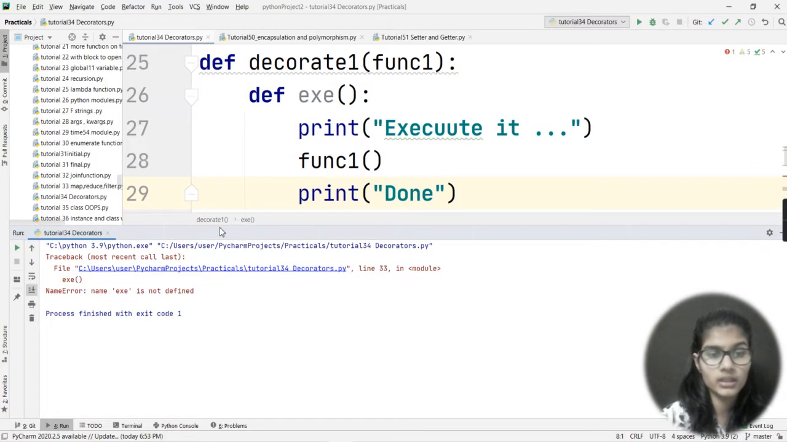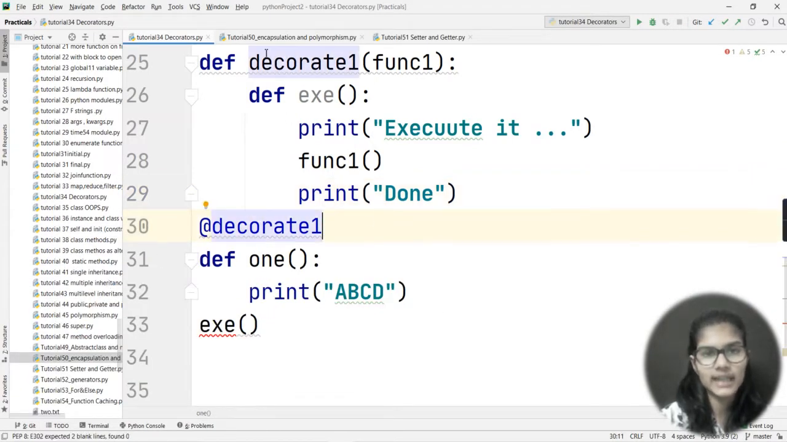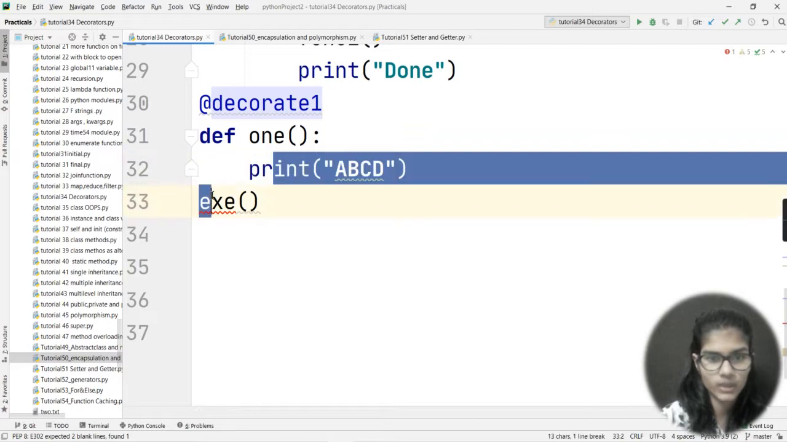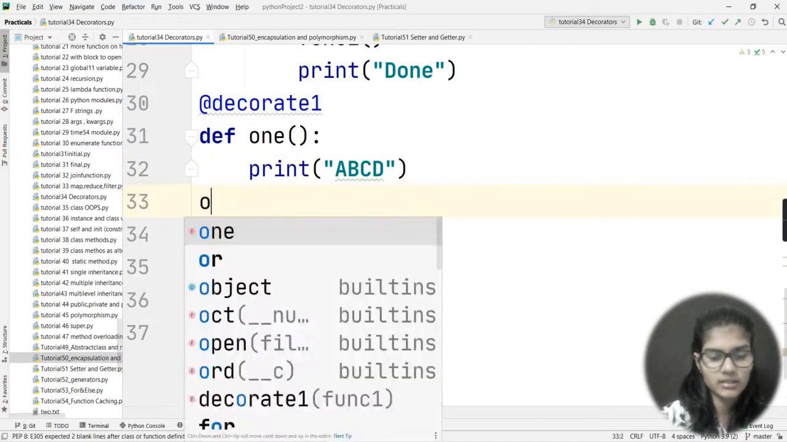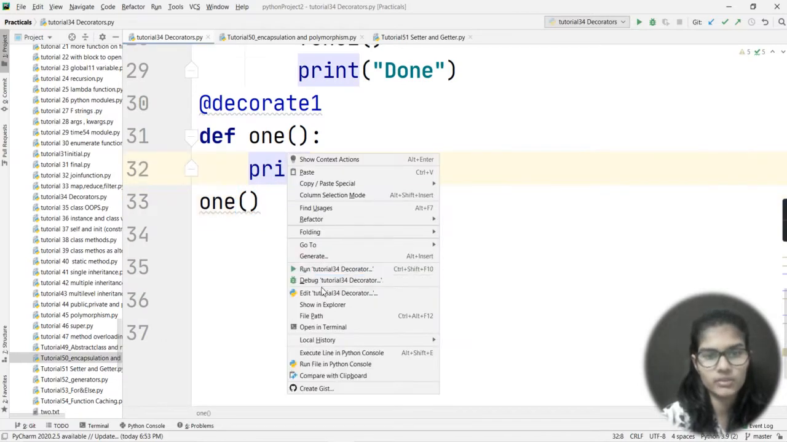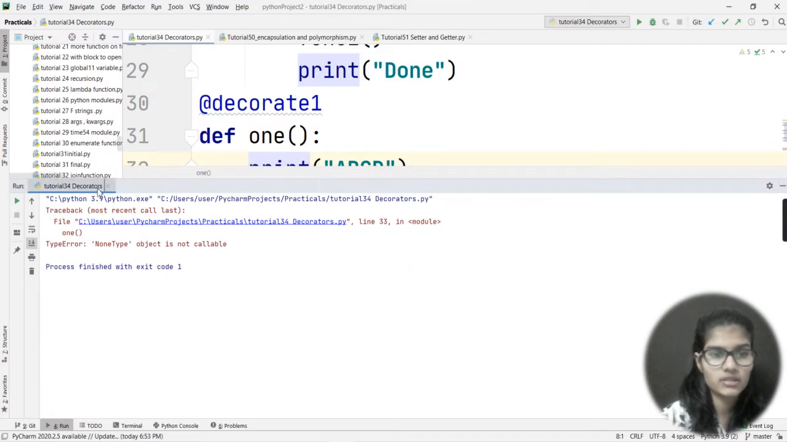Okay, it is giving me "exe is not defined". I have made the decorator, decorate1, and I just want to show how we make decorators. Let me erase this and in place of it write one, since one is a function. Let me do that. Okay, so now "NoneType object is not callable".